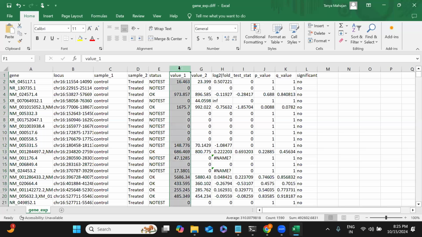But remember that whatever data we are getting here in value 1 and value 2, this is the normalized count of your control and the treated sample. So I told you this is not exactly the read count. This is the normalized count after removing all the bias and the error in the data. So it is in the FPKM value. Got it? Yes, ma'am.